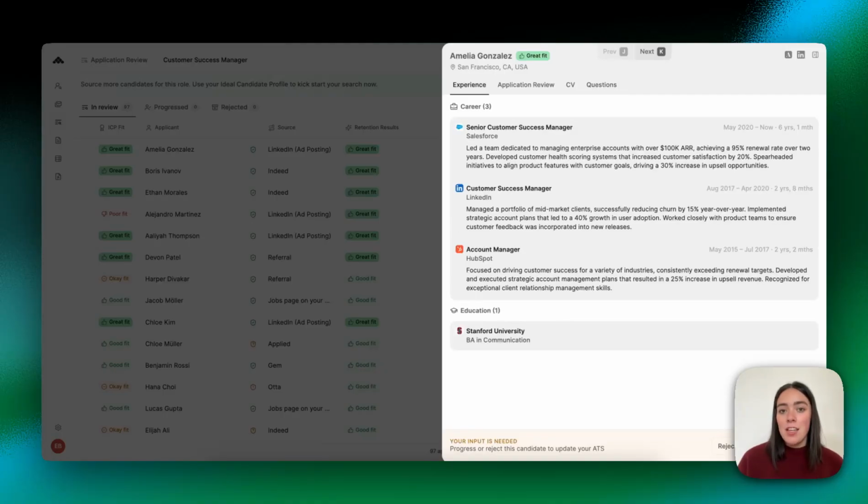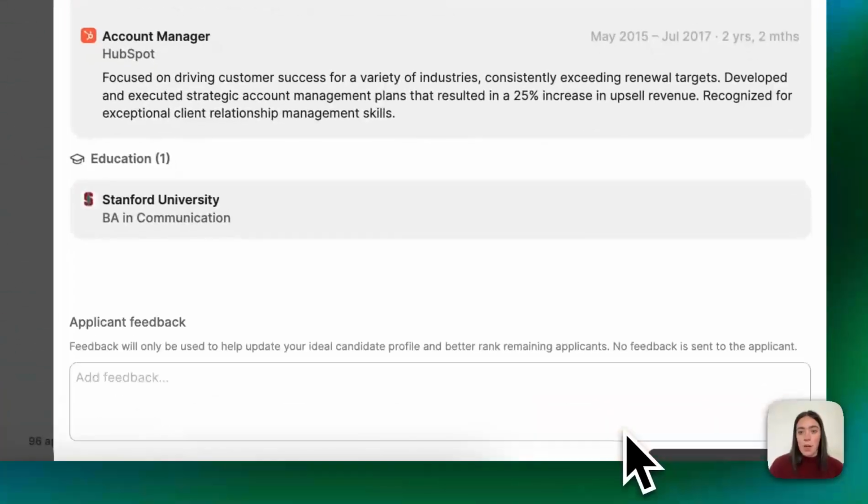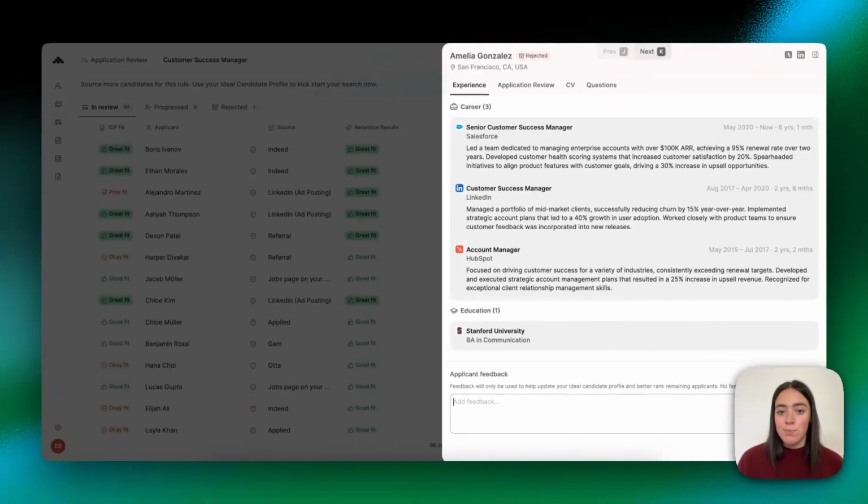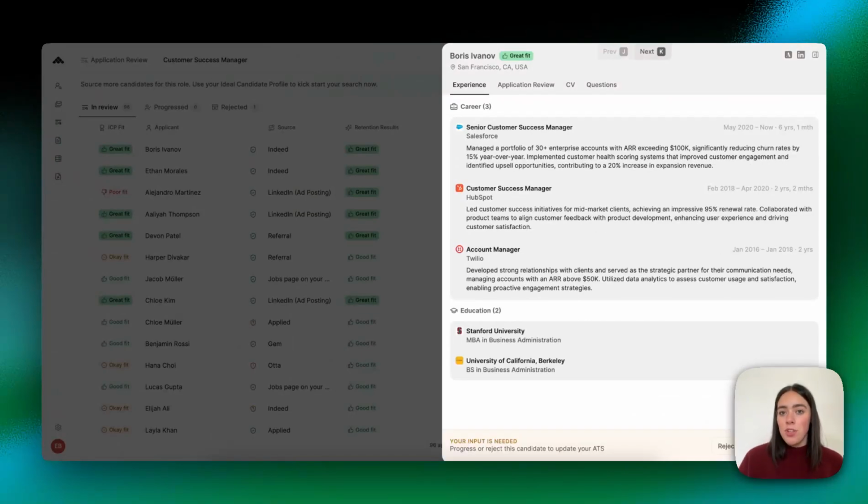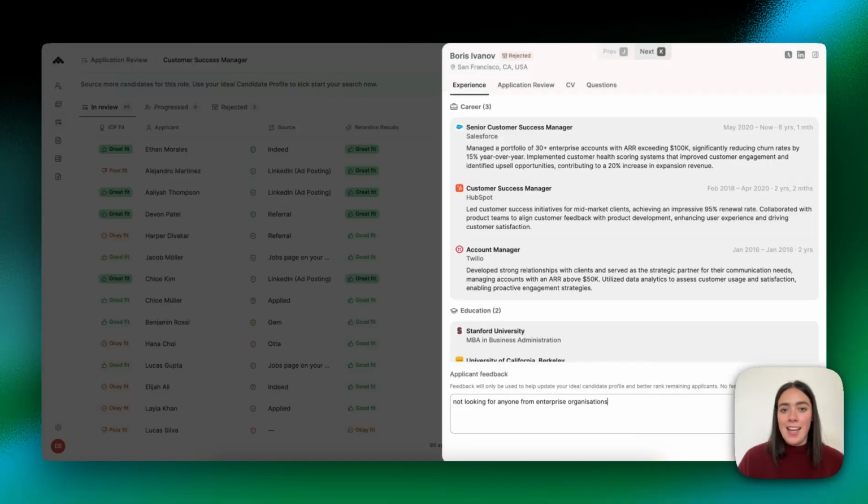In this example, I can see Amelia has worked at some really large enterprise organizations. Her experience looks great, but actually for the role that I'm recruiting for, we're looking for candidates who come from much smaller teams. So I'm going to reject Amelia from the pipeline, and I'm going to give this feedback to Metaview. So here I've just left one line of feedback explaining to Metaview that I'm not looking for anyone from enterprise organizations. As I look through the next application, I can see we have some more enterprise organizations. So as I review more candidates, I'm going to continue leaving some feedback. And now what I'm doing is actually training the agent to more deeply understand what this role requires.